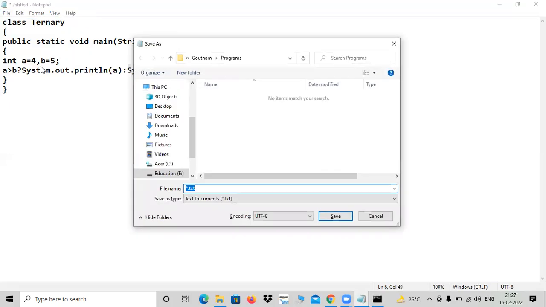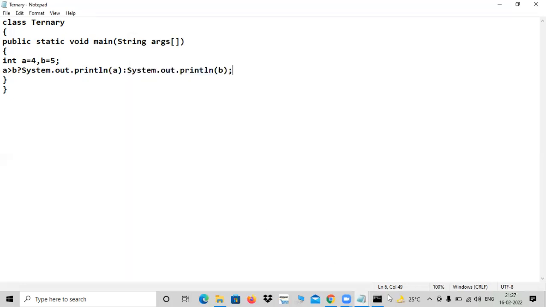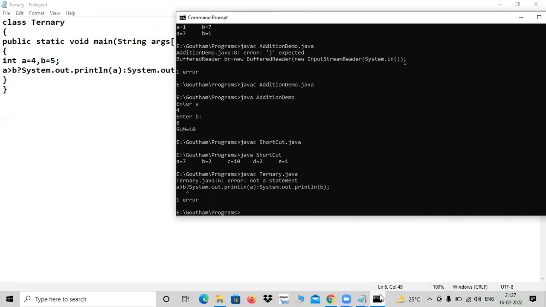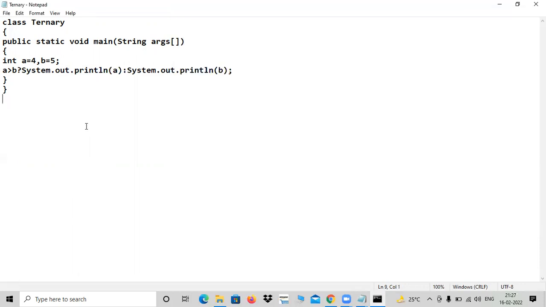Save as veterinary.java from this. Oh, mistake. So we should not give it like this. What is the error? Not a statement. Oh, in C++ it accepts. Here it is not accepting. We'll do one thing. System.out.println A. Okay, it is not accepting this. It's not true. We'll do one thing. Let's say 4:5. Will it work? If it doesn't work, I will do another thing.